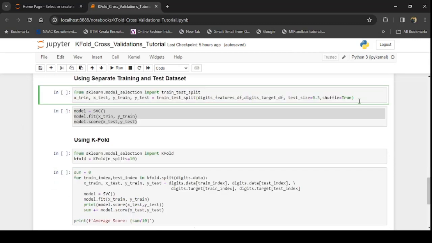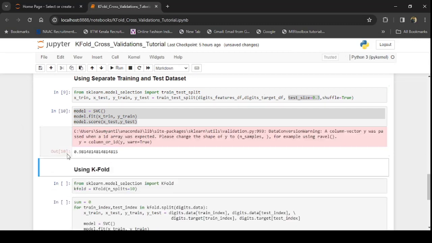Let's take the better approach now. This time we are using the train_test_split method of SKLearn in order to split the entire data set into training data and test data. As we have put test size as 0.3, that means 30% of the data will be reserved for test and the remaining 70% of the data will be used for training the model. Let's run this. Now if you see, our accuracy is 0.981. That means 98% of the time our model will give you the correct result.